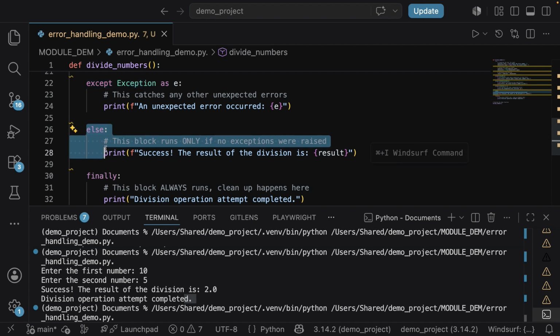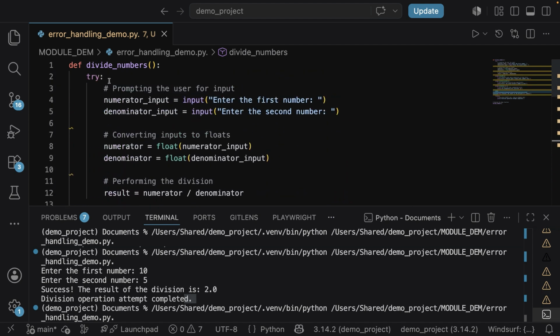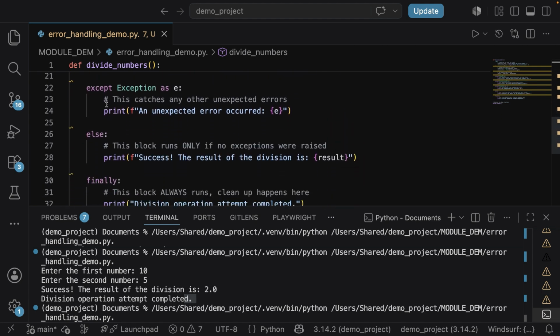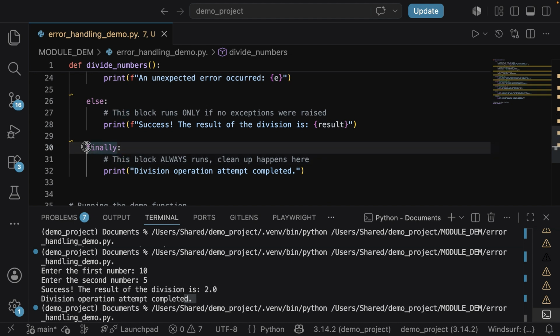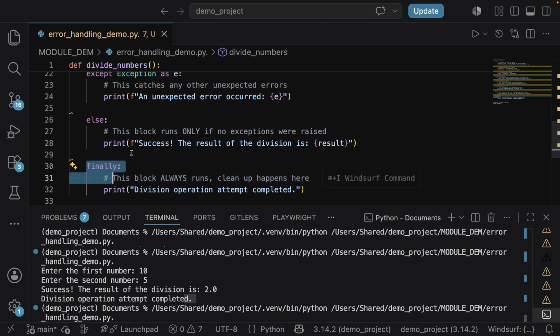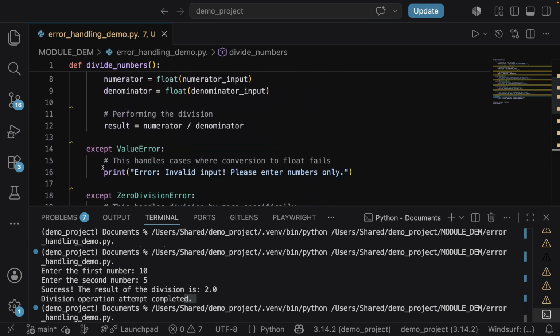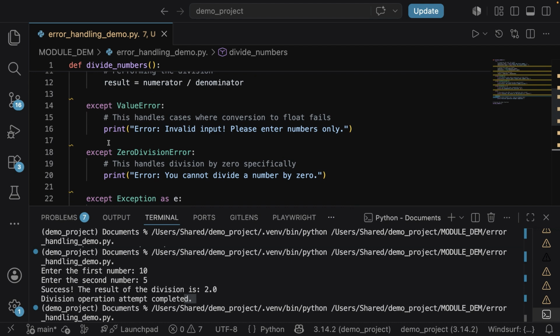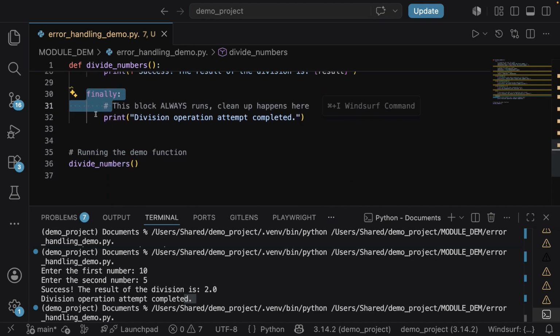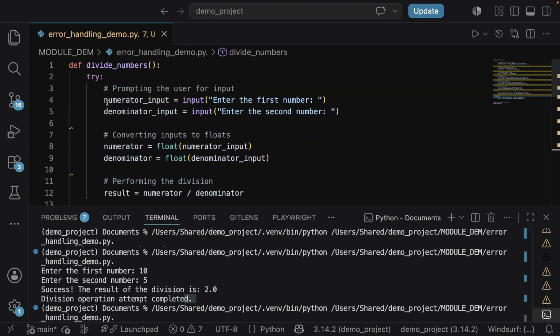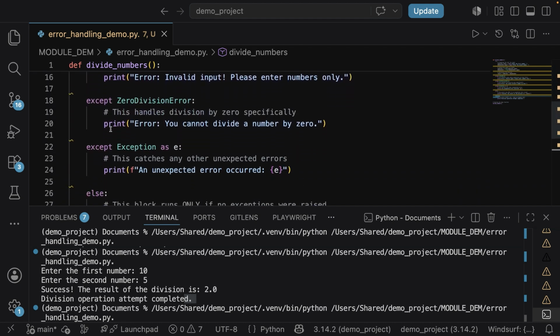You don't need to have a finally block. Or the other option is you can have a try block, skip all of this, and then have only the finally block. So you can have the try and the cleanup block. This finally is called the cleanup block. So try except alone is valid, or the try and finally combo is also valid. But if you want a full safety net, you need to use all of them: the try, except and finally.